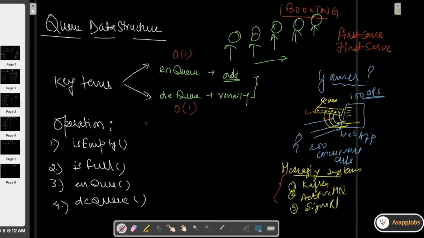Apart from that, there are a few more things that we need to support in a queue data structure. One is empty, which says whether the queue is empty or not. The second one is full. Enqueue and dequeue we have already seen. So this is, on a high level, what a queue data structure is, where it is used, what kind of data structure it is, and the two key basic characteristics of a queue: enqueuing and dequeuing in first in, first out order in constant time.